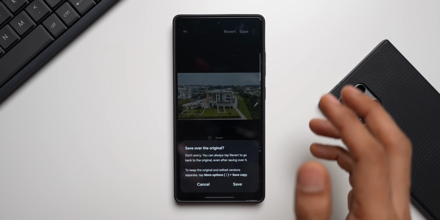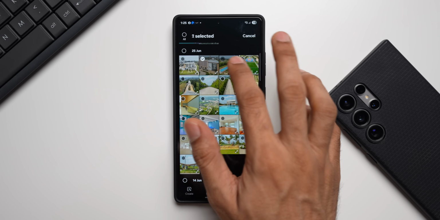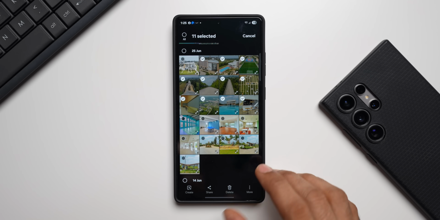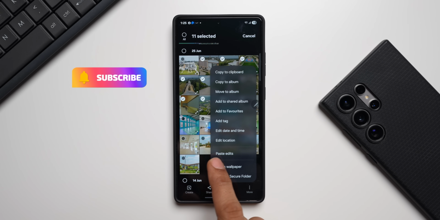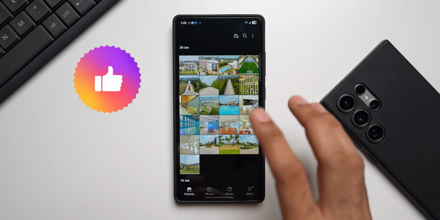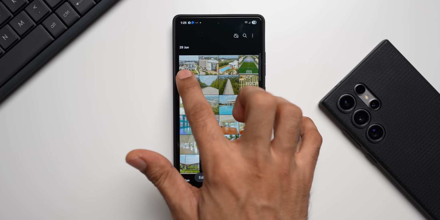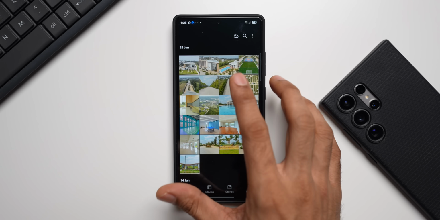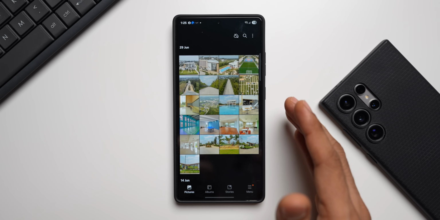Now let me just save this image. I'll save this. Now what I'll do is I will select the rest of the images here. Let's say all these images here, and I'll tap on this three dot button. And here I get this option paste edits. When I tap on that, all those images will get that effect of that specific image which we created just a few seconds ago. Now this is how we paste edits and save a lot of time as well.